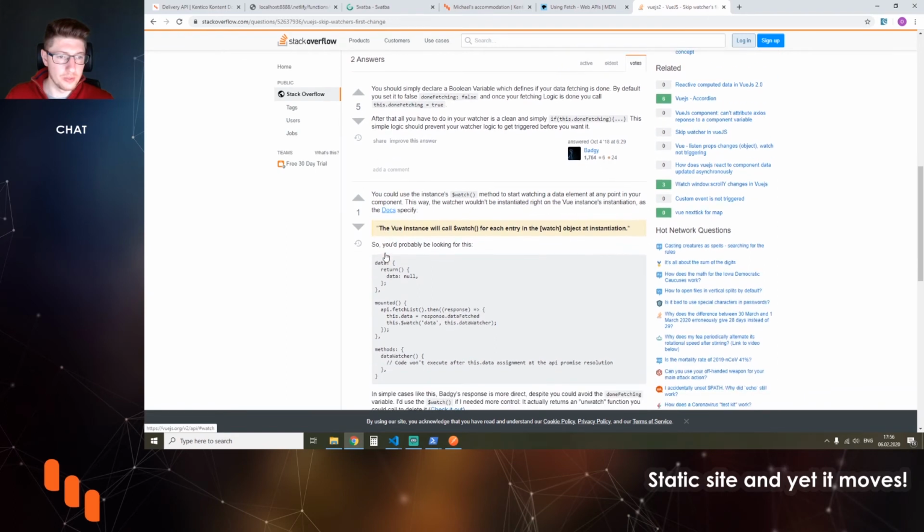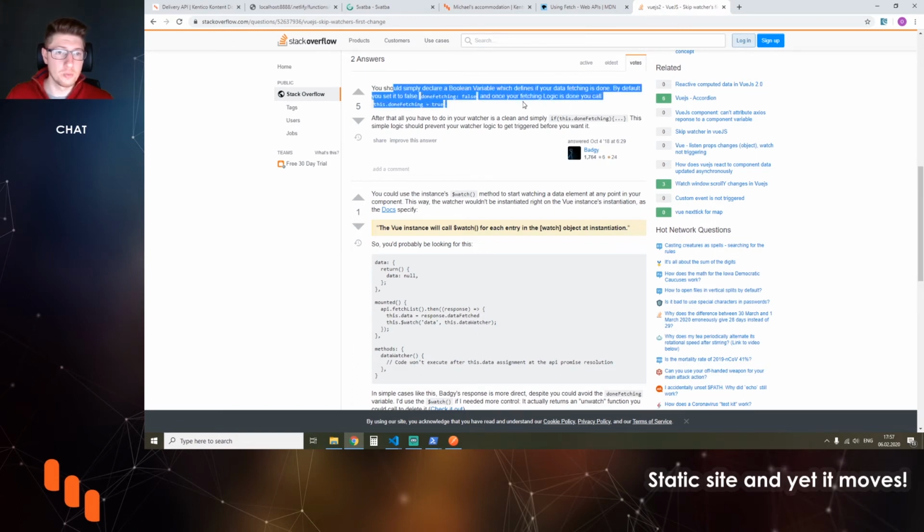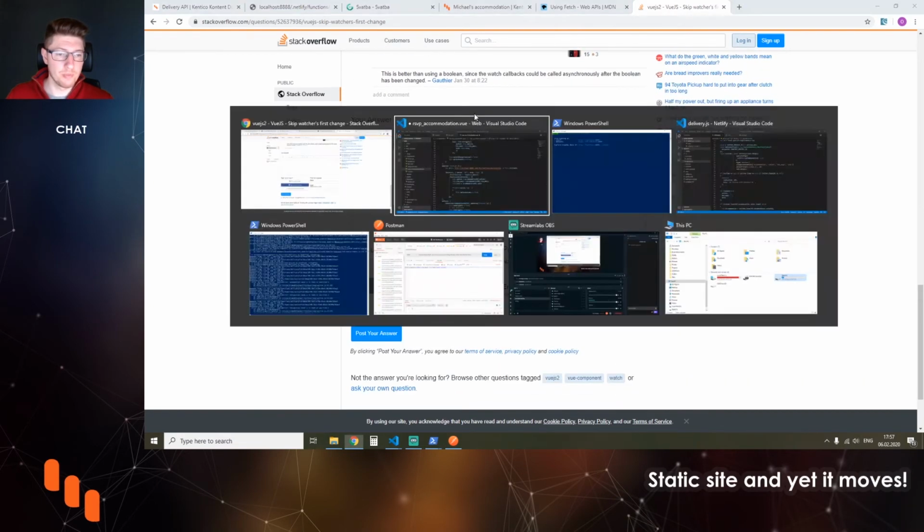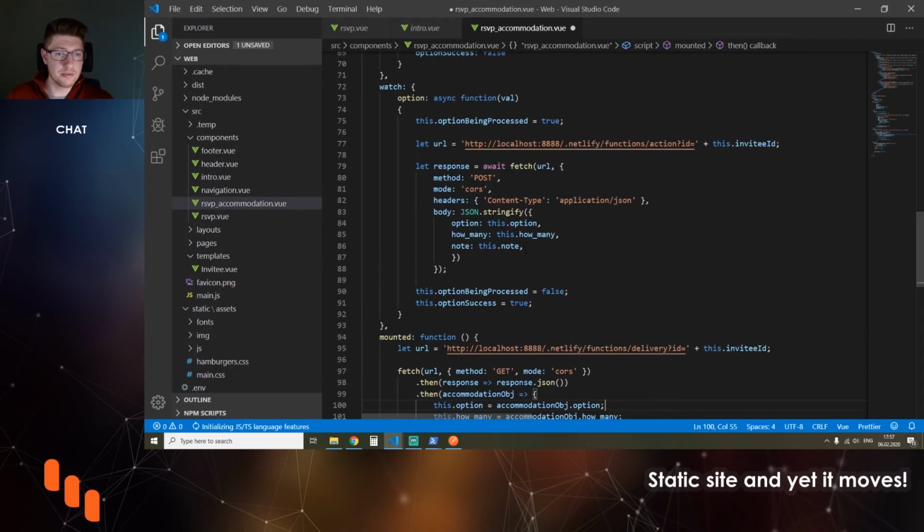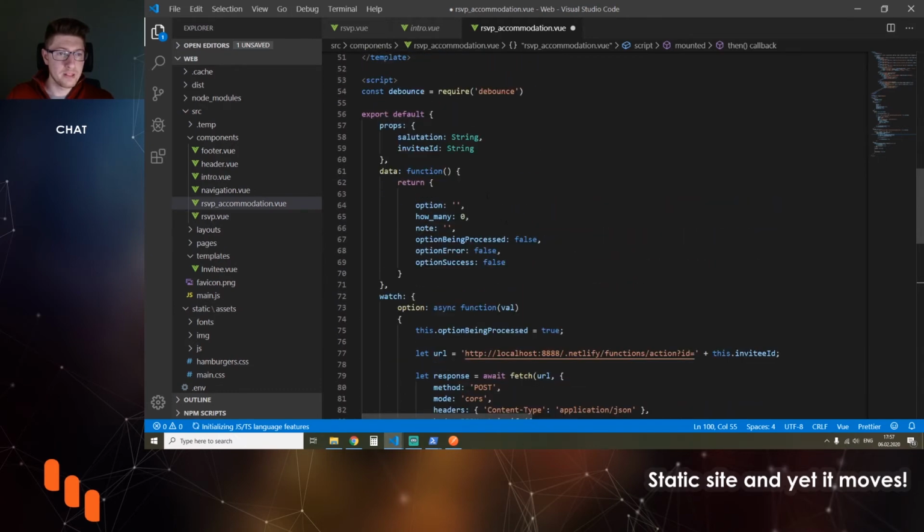So what can we do in this case? Declare a Boolean value which defines if your data fetching is done. By default, you set it to false. Once your fetching logic is done, you can do this done fetching true. Okay, that sounds simple enough. So let's do that.